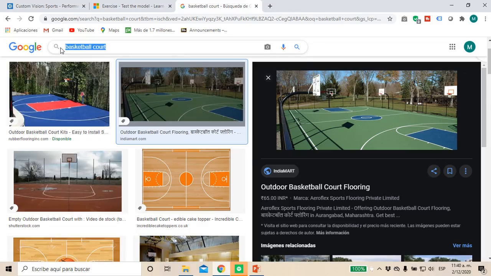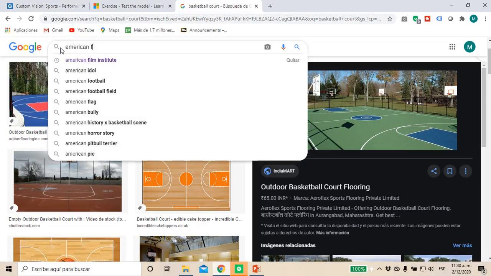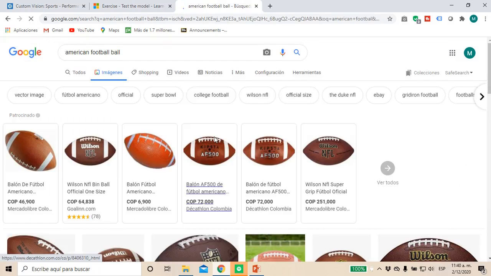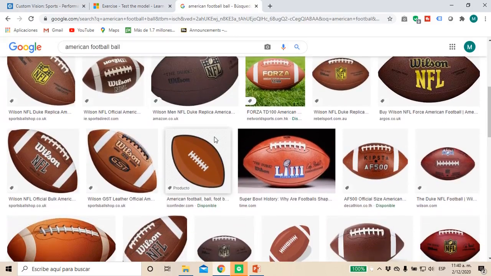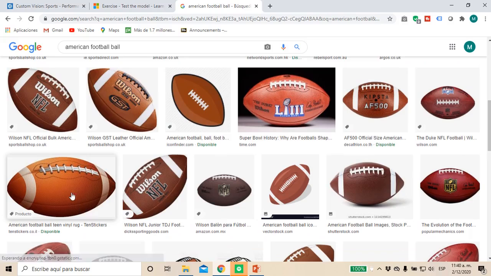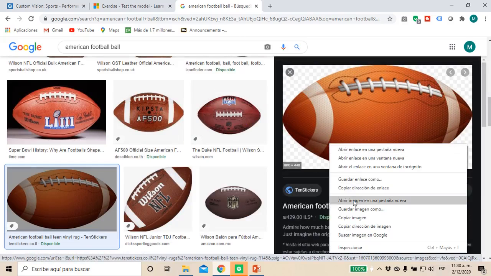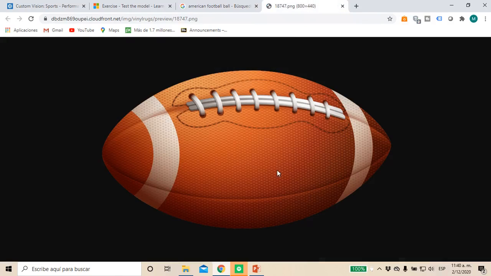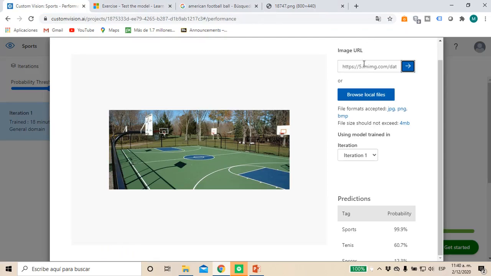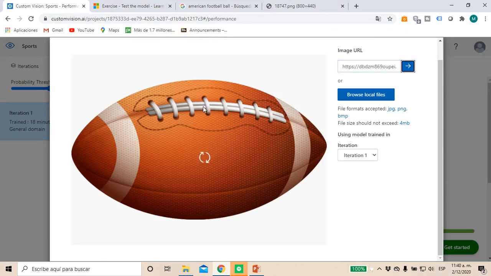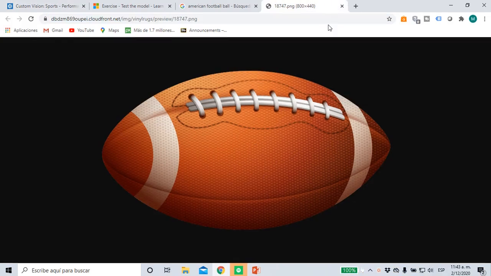Okay, let's look. What if I put American football, the American football ball? I want to see how it will react to one of these ones. Let's try this one, for example. Probably because of the color, I would say that it will say basketball, because it has a similar color to a basketball. And yeah, it says basketball 70%.